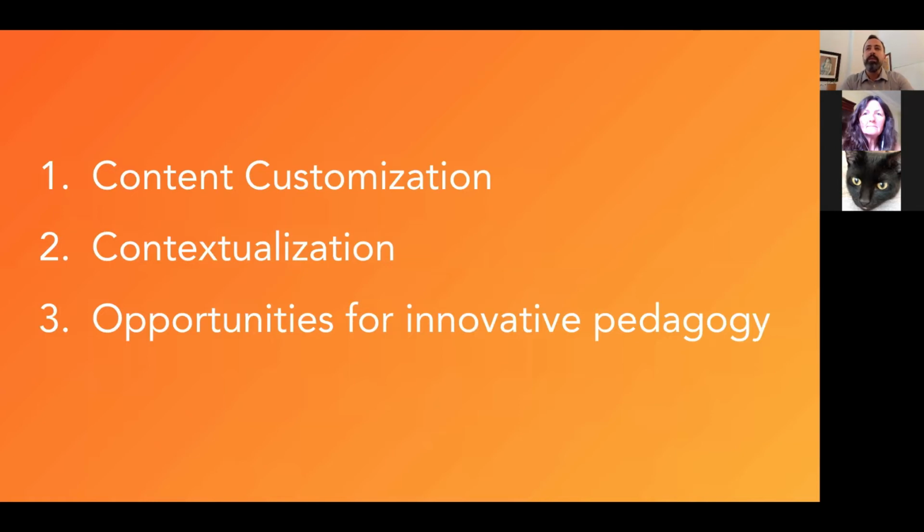I think these are the three main benefits to using open course content: you can customize it, you can contextualize it, and then there are opportunities for innovative pedagogy. I'll show you some examples.